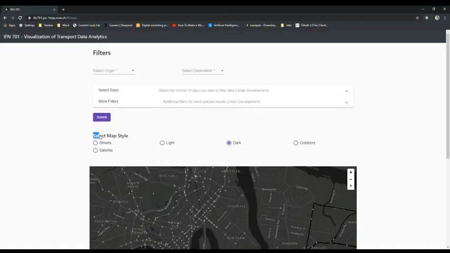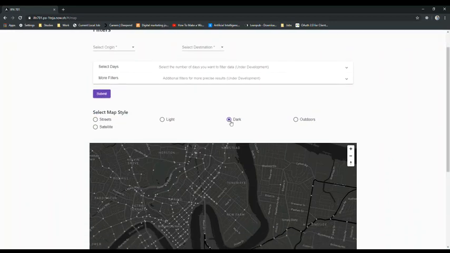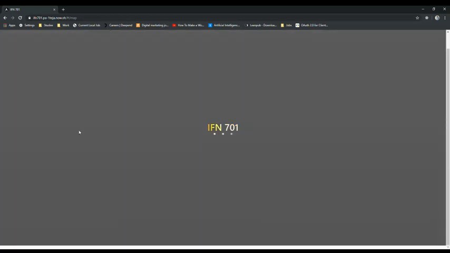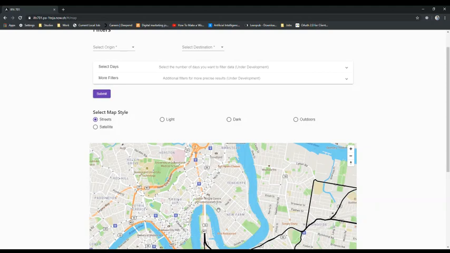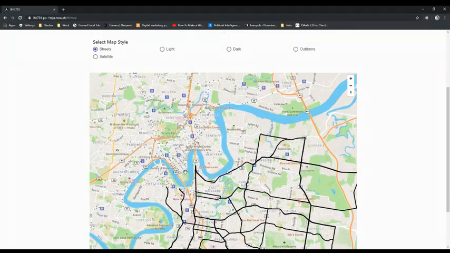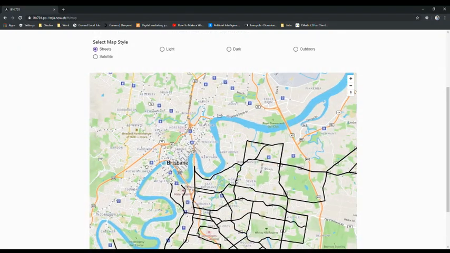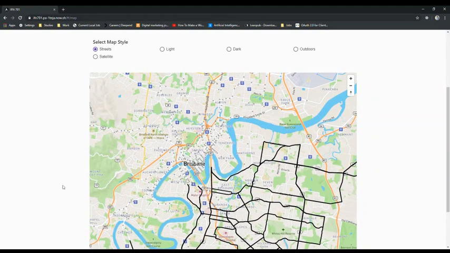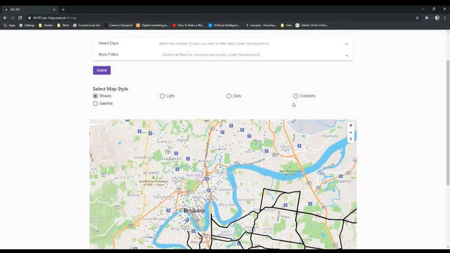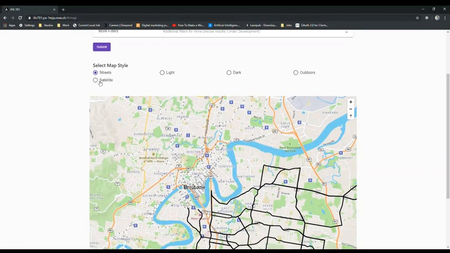So here you can select a map style as well. There are multiple styles available. The basic default is the dark style, but if you select other styles, it just refreshes and shows that style on the map. So depending on the user's experience or requirement, how he feels about the map, he can select any style. There are 5 styles provided. You can go to the satellite view, a light view, a dark view, or the outdoor view.